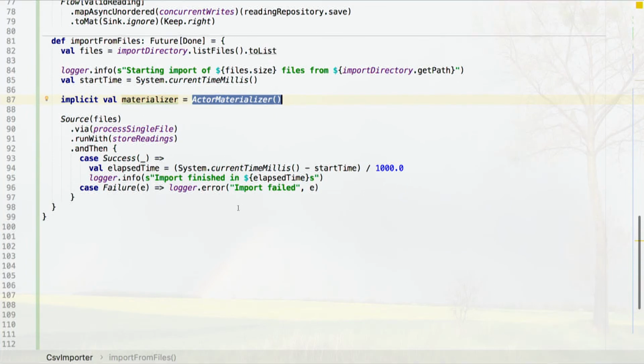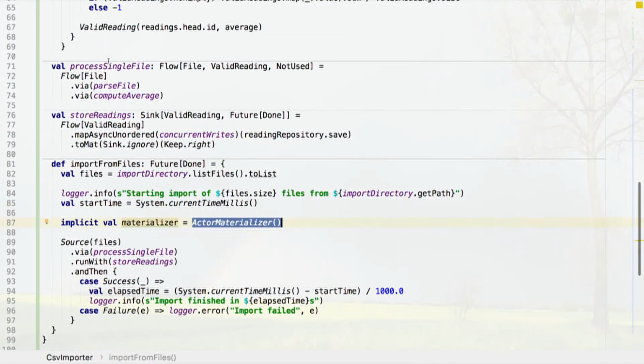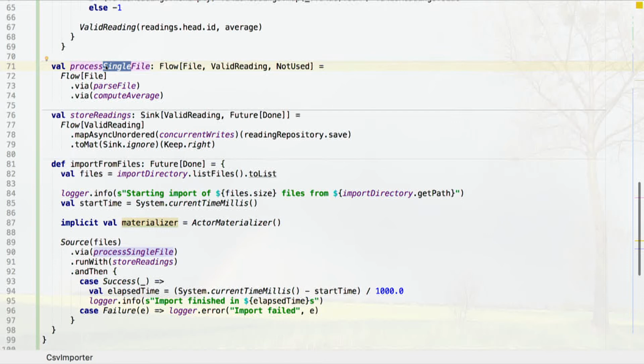Actually there is one more thing to this code, because what we are doing now is that we are processing the files one by one. And what we actually would like to do is have the files processed in parallel. So basically we would need something like a load balancer that would take the files that are coming. We would have a worker, in our case, a worker is the process single file flow. And we want to execute a number of instances of the process single file flow to process the files in parallel, and then combine all the results together and emit them downstream as valid readings.